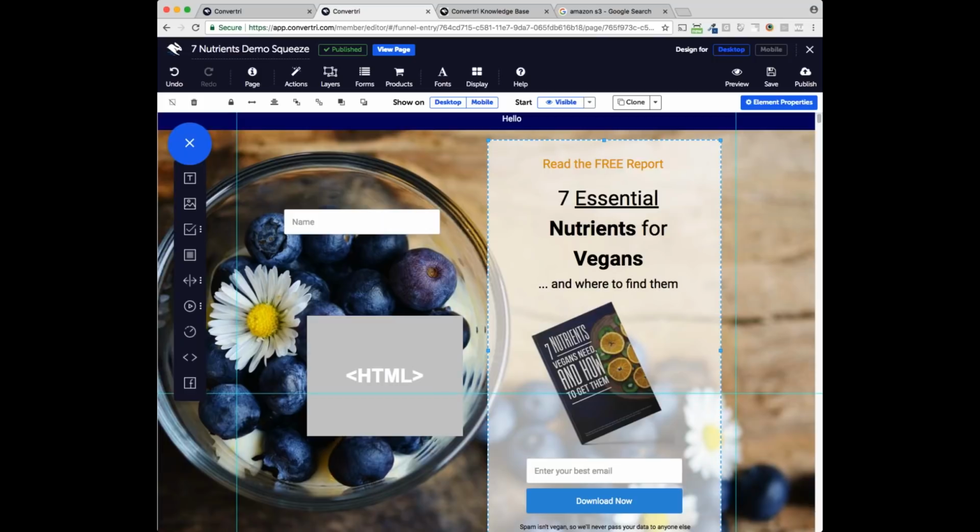Rob asks if you can use Convertri with Safari sometime soon. No, we are Google Chrome only for the editor, but all the pages you make and publish work on everything. We've put a load of time and effort into making the publisher work with everything. The editor uses a load of Chrome's cutting edge features, so we are Chrome only for the editor.